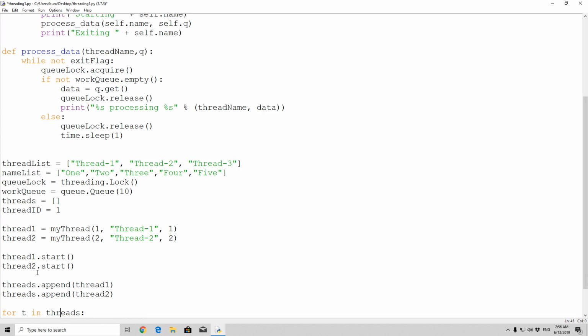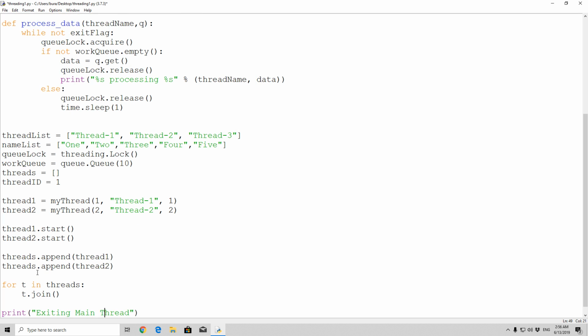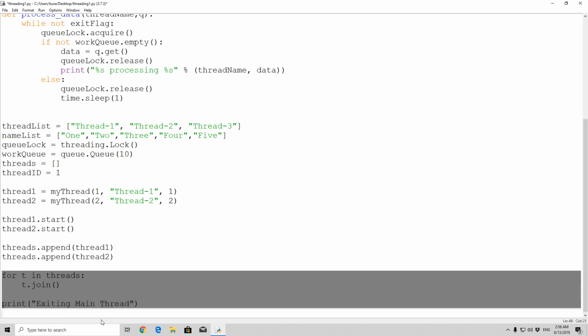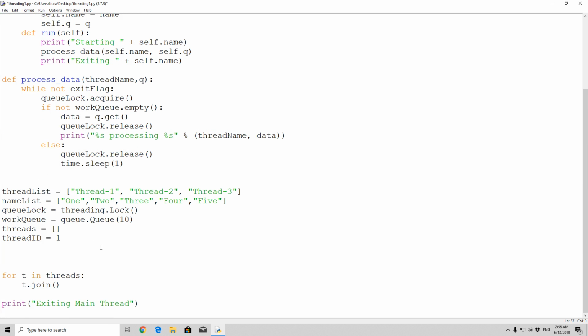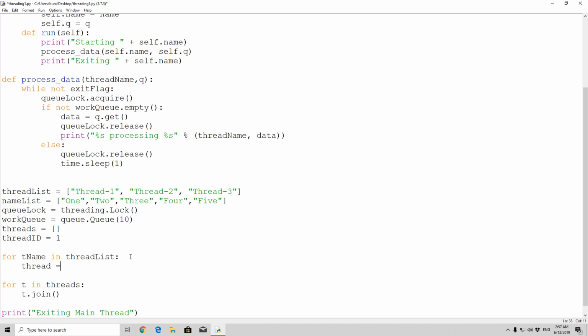So we will just delete all of this. We can leave this for t in threads: t.join, I think, but we will delete this right here, and we'll simply create the new thread. So in order to create it, we will write for tName, which stands for thread name, in the thread list, and thread list is a list that already has names predefined right here, as we can see, thread 1, thread 2, thread 3. So for tName in threadList, we will specify thread to be equal, and then we will call our class, which is the myThread class.